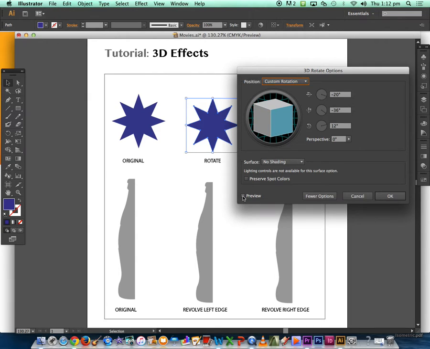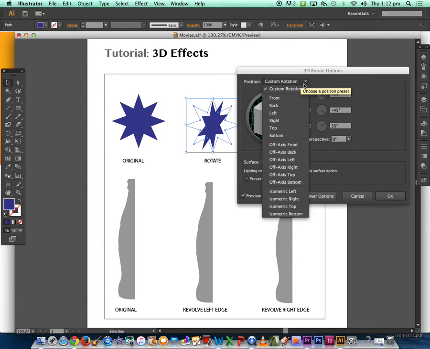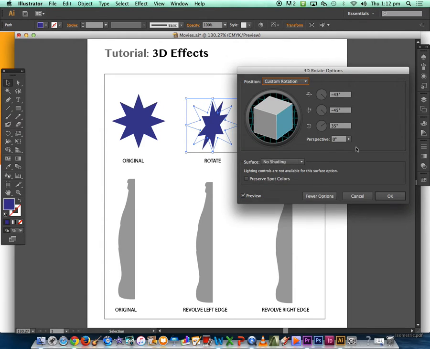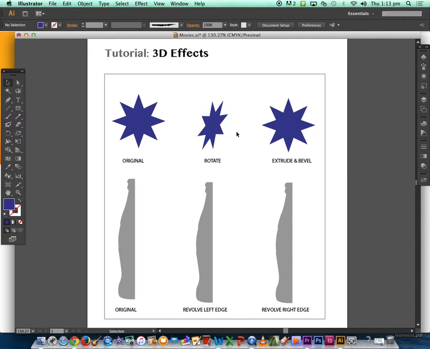Oops, always show preview first and then see what's going to occur, and you can rotate this icon to see how it's going to appear, and you can change these accordingly. That's about as simple as the rotate tool is. I don't find it's that great, just really changing the angles. The better ones are the extrude and bevel and the revolve.